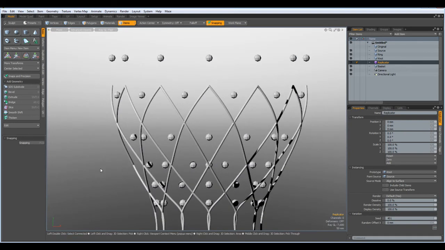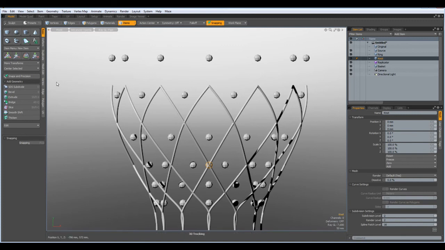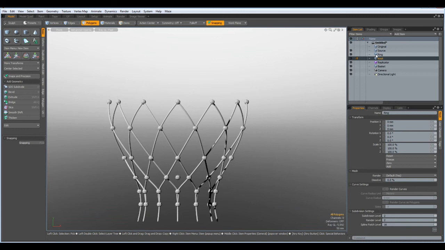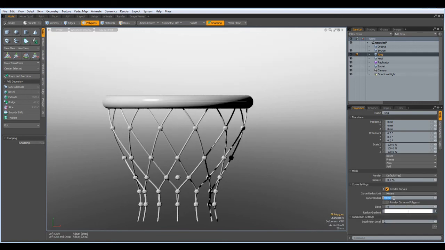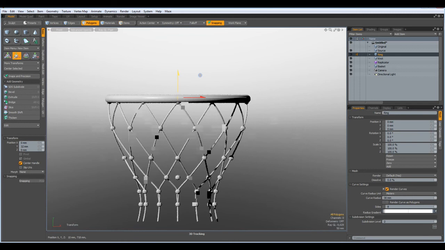That does not look right. Ah, I know why. The problem is the knot must be exactly in the middle, so select it and go to center, select it all, and that looks much better. Now we can go to the ring and say render curves also here. 50 is too much, maybe 30. Yeah, 30 looks not so bad. And we can put it up a bit, like so, so we see the top knots also.